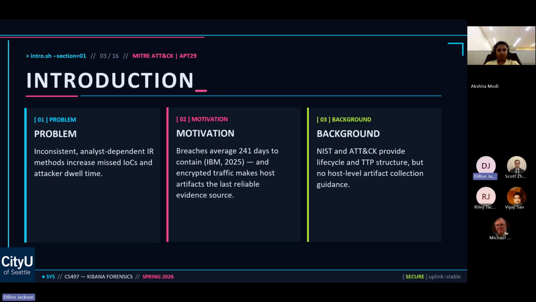Secondly, as nearly all network traffic moves to TLS encryption, packet inspection is giving us less and less. So the host itself, its logs, registry, scheduled tasks, and processes have become the primary source of forensic evidence. The gap I'm going after is that existing frameworks are good at telling you what phases an investigation should have, but they stop short of connecting specific host artifacts to specific adversary behaviors. This project takes the first step towards closing it, showing that for a focused set of APT29 techniques, the connection can be made reliably.